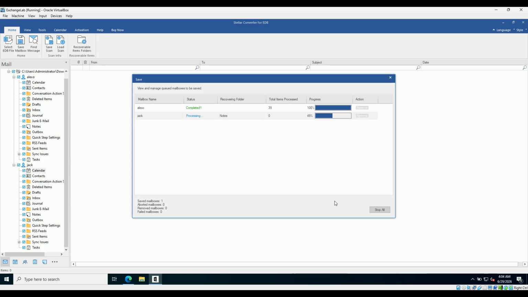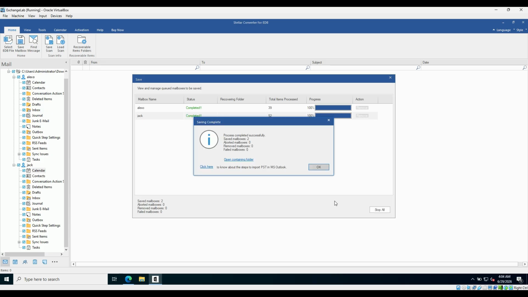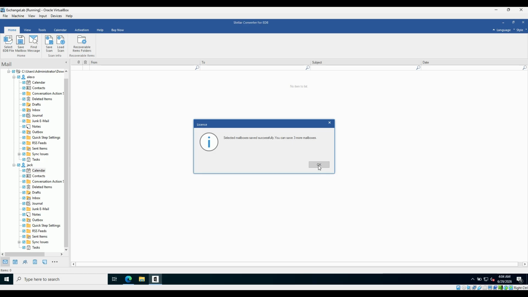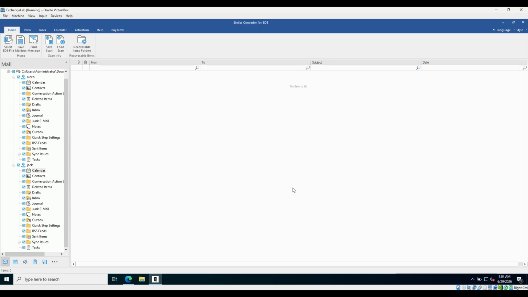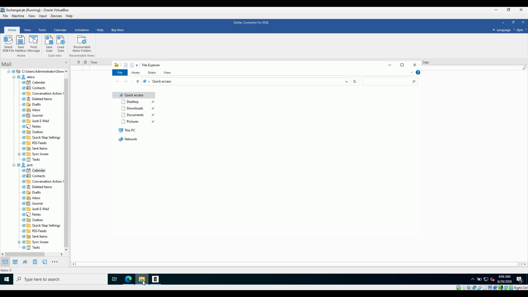I only covered the core workflow in this video, but if you want to see additional features of the software, such as how to export PST files from an EDB file and then import it to a Microsoft 365 environment directly, do let me know in the comments below and I'll create a separate tutorial on that.